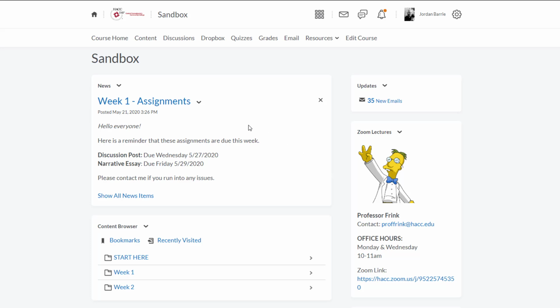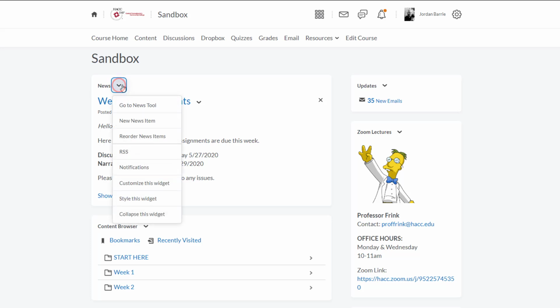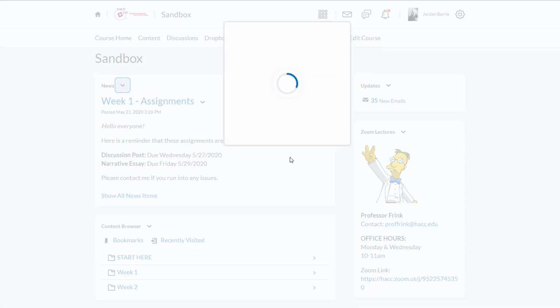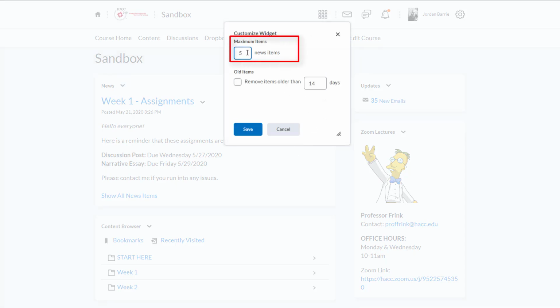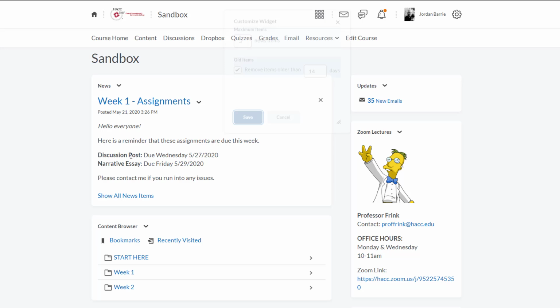Now we can change the number of news items that are displayed, by looking at this drop-down again and clicking Customize this widget, we'll see a pop-up appears with some more options. Here we can set the number of maximum news items, and we can set it so that D2L will remove news items that are older than a certain number of days. Let's say we want to show 3 news items at a time. Then we'll change that number here, and we'll select this box to remove news items that are older than 14 days. Now we'll click Save.